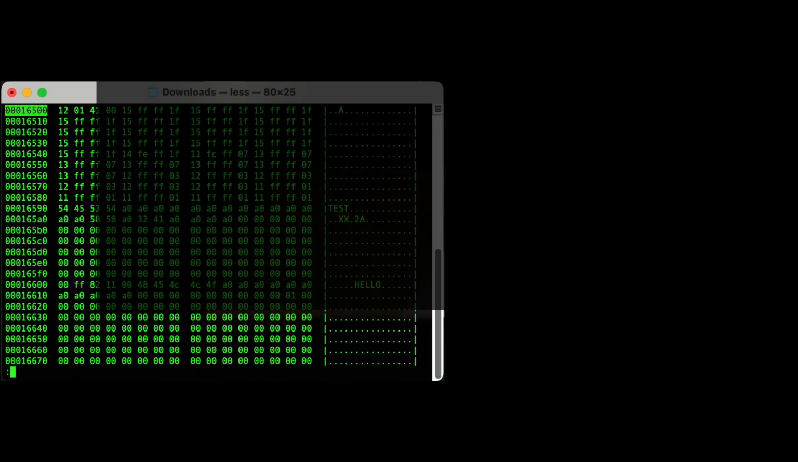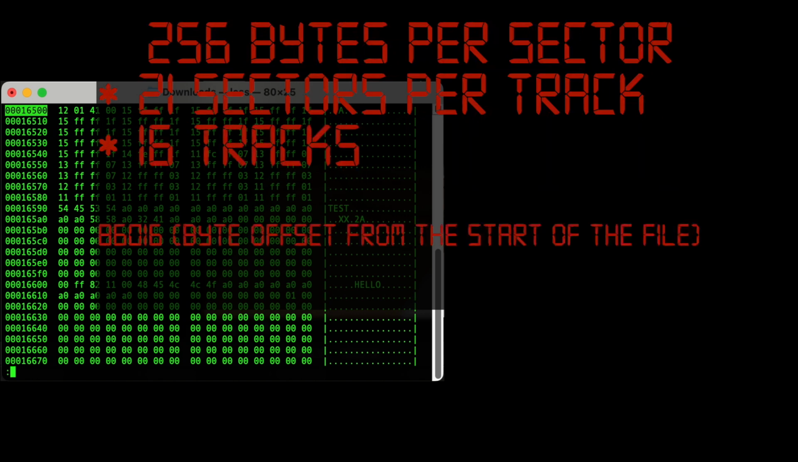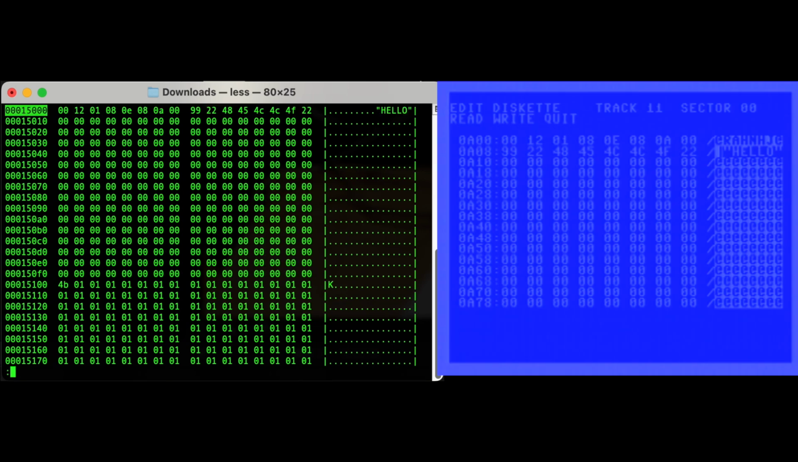Using the same math, we can calculate the byte offset of where our hello file is stored in the D64. Recall it's in track 17, sector 0. And that's an offset of hex 15000. Side by side with our Epic's fast load output of track 17, or 11 hex, sector 0, and you can see the output is again identical. That is our Hello World basic program.